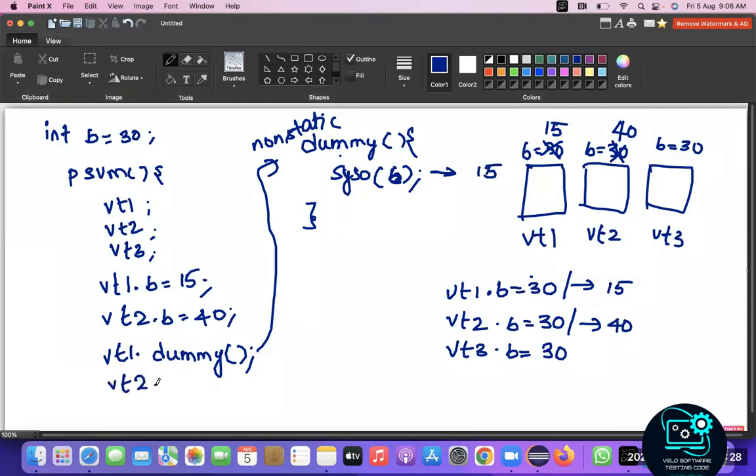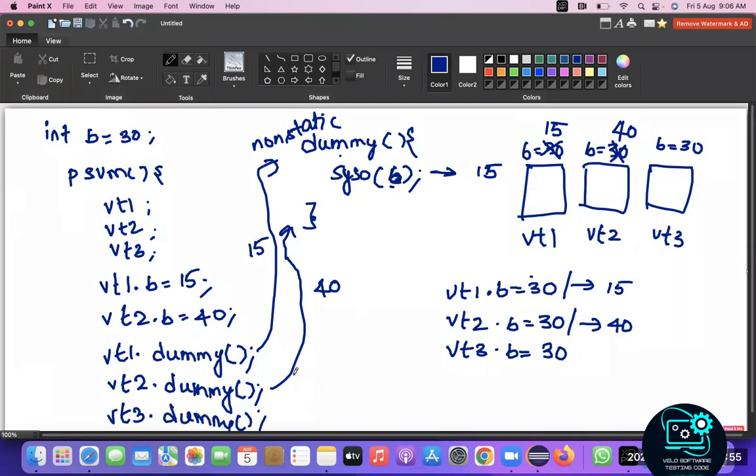If I'm calling this using the second object, vt2.dummy, then this method will be called again, and here we are printing the b value. What is the b value for this object? It is 40. So for vt2.dummy, it will print 40. For this, it will print 15. For this, it will print 40. Now the same method, if I'm calling it using the third object, vt3.dummy, the same method will be called, but the b value will print 30. Is it clear, Pratap? Yes, ma'am.